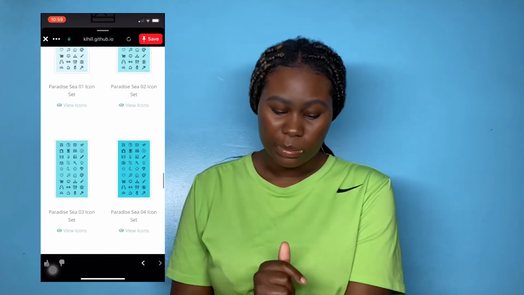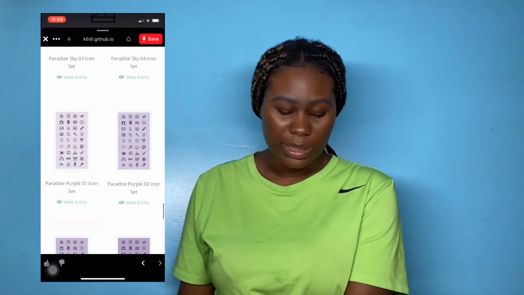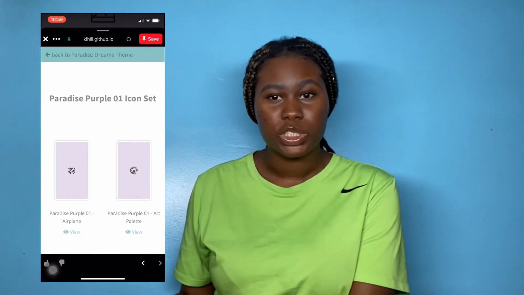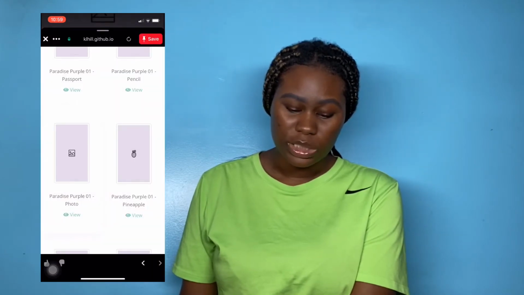So I went on it and looked through it, and I just used the ones that she had. Instead of being like, oh, I want this specific one for this app, I just used the ones that she had. What happened was I downloaded it and saved it to my photos, and then I went to the Shortcuts app.